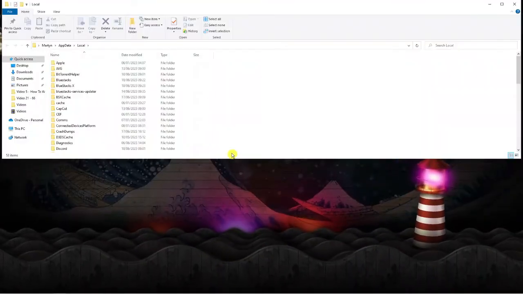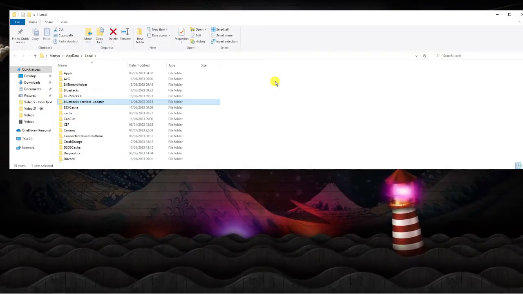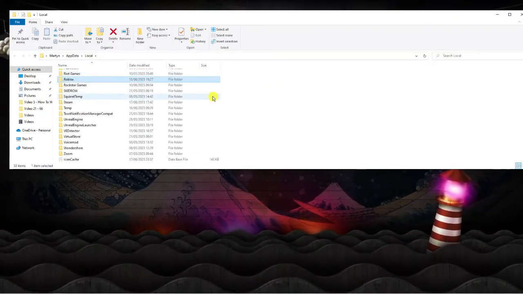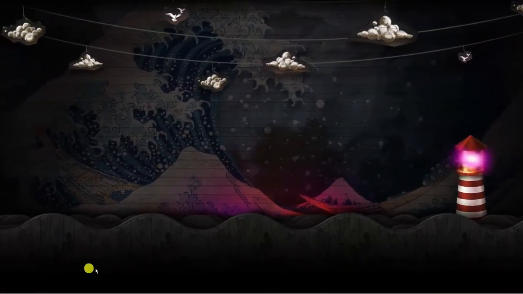So what it's going to do is bring up a folder like this, and if you click onto any of these folders and just press R on your keyboard, you should see the Roblox folder there. So what you want to do is actually delete this folder, and once that's done, the next thing you're going to want to do is just restart your computer.